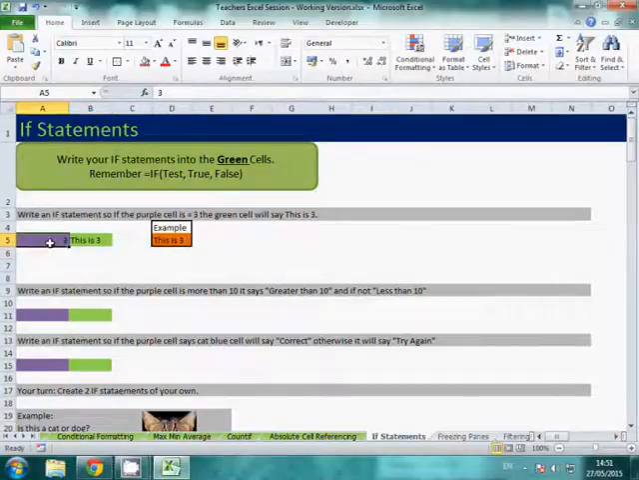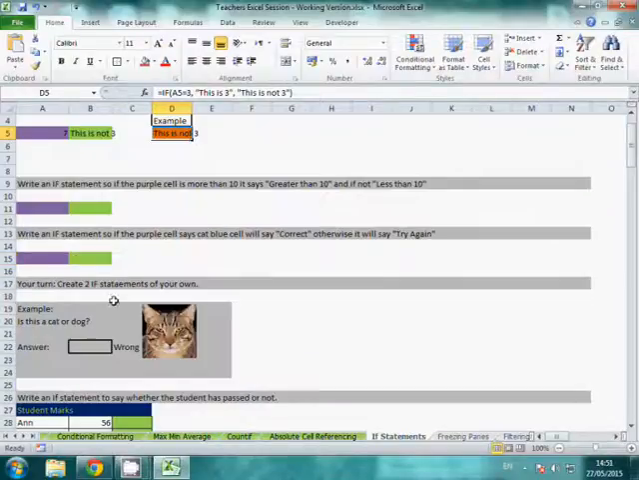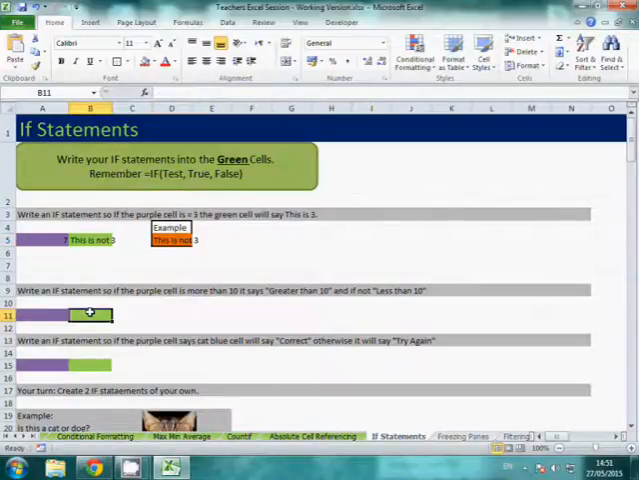And it says this is 3. If I type in 7, it'll say this is not 3. And you can see an example of it working there if you just need a little bit of a hand. You're going to continue on down here, filling in the green cells and following the instructions.